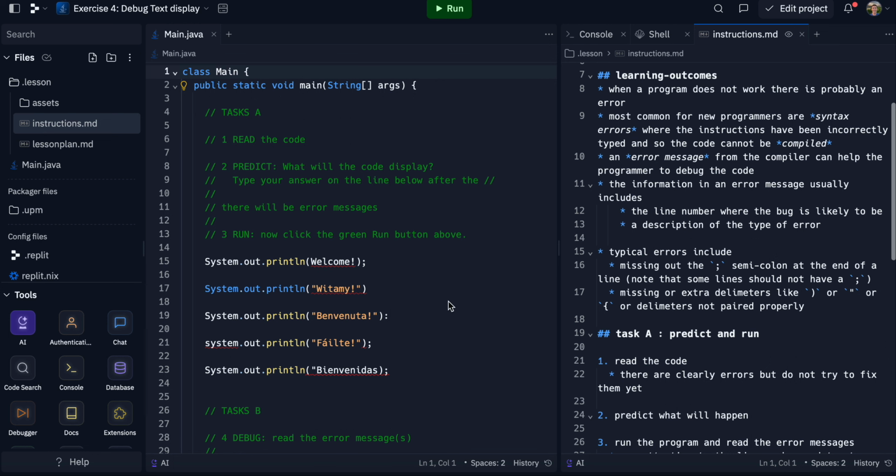Duke1A Exercise 4 Debug Text Display. Sometimes with programmers, not everything works correctly, so we are looking for errors.